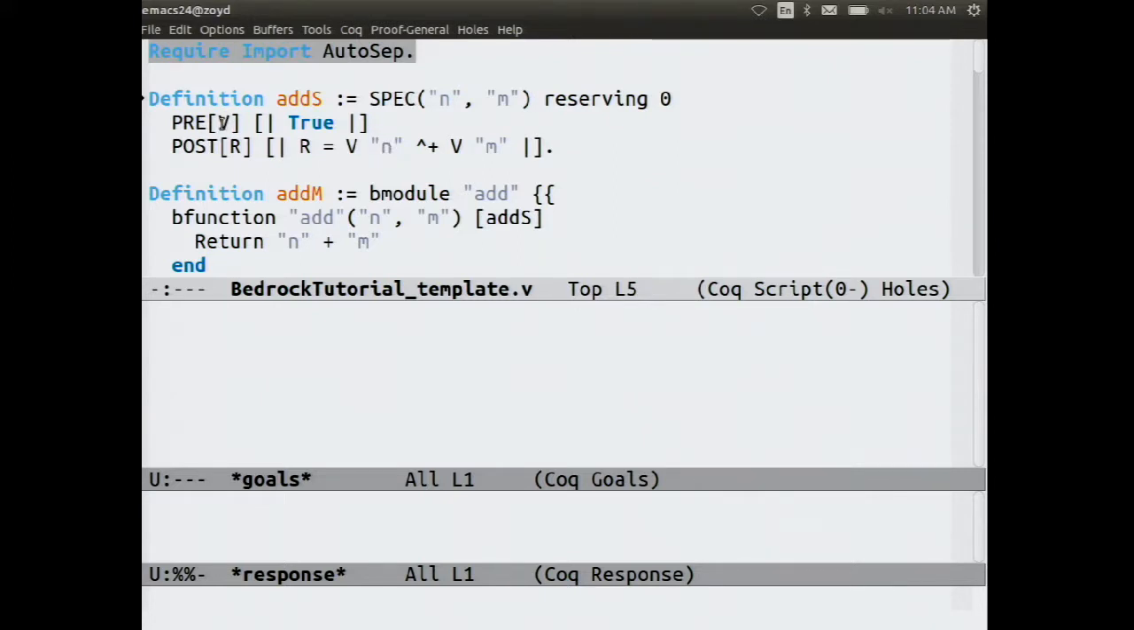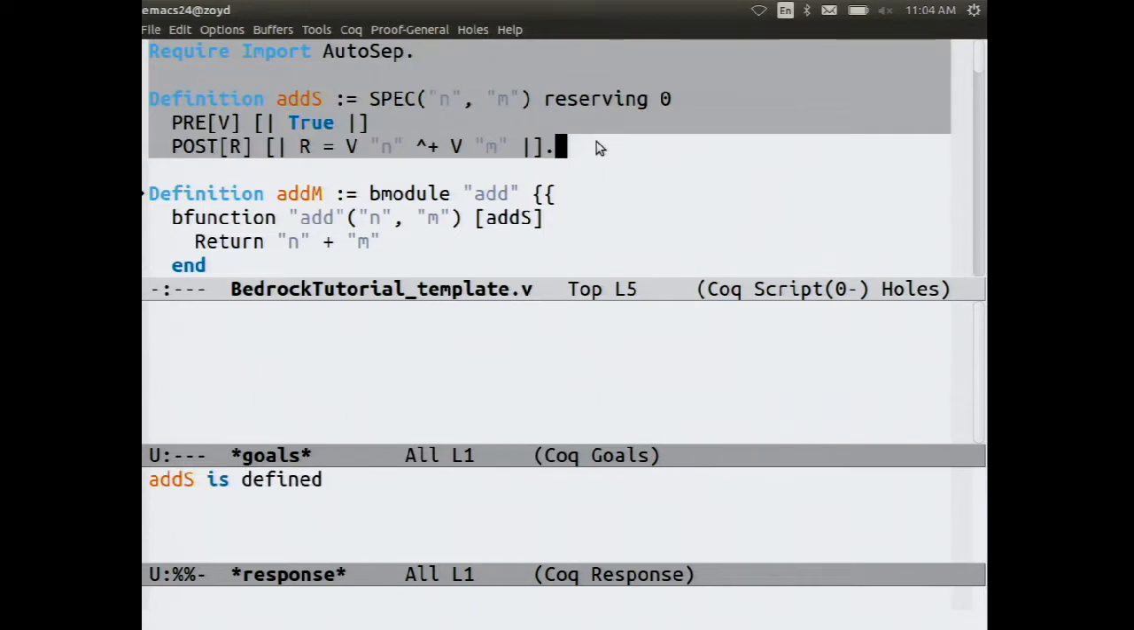By the way, these numbers are all 32-bit bit vectors. They're not natural numbers as we've been mostly working with so far. They're not integers. These are a precondition and a postcondition.